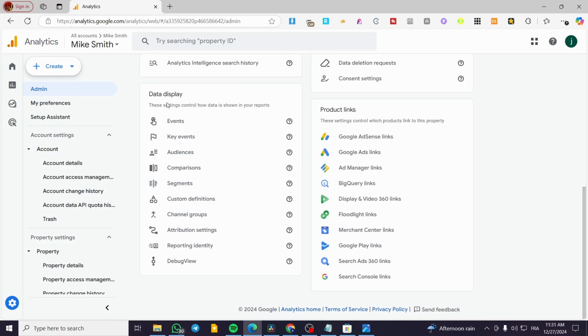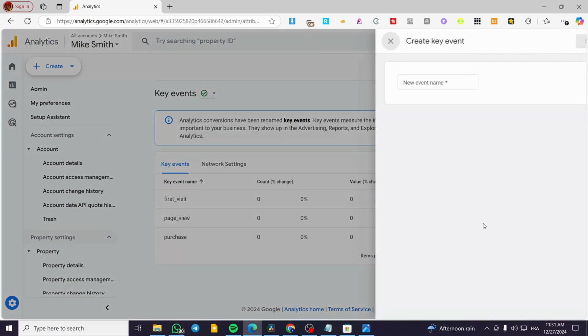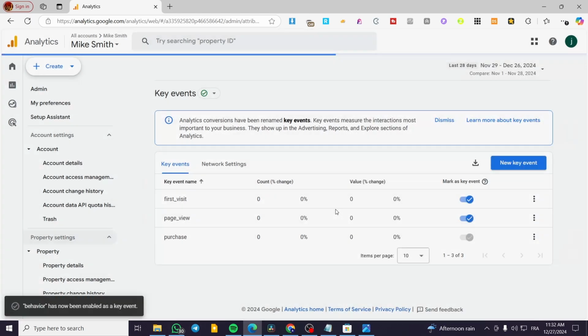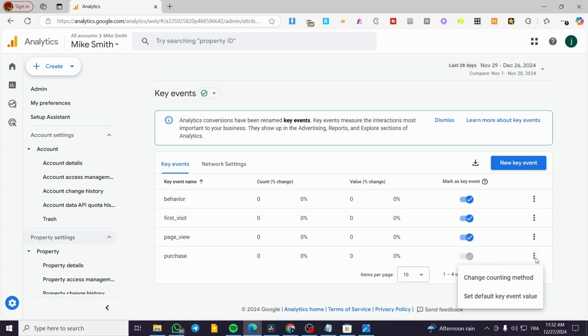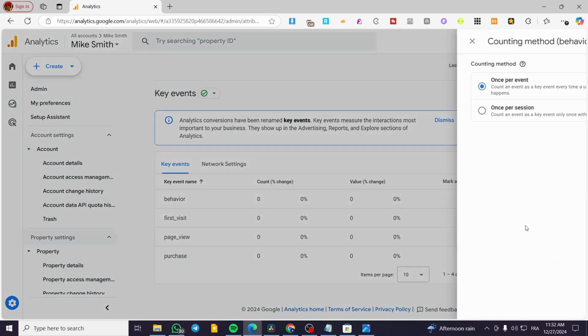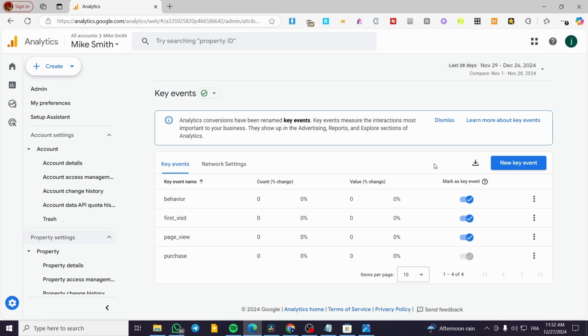So you are going to head over to data display again, and select key events. You're going to set them, or you can go ahead and create a key event. For example, let's say behavior. Then you are going to set up the key event. As you can see here, we have purchase. It is activated automatically. The behavior can change the counting method for it. For example, then you are going to name it whatever you want.